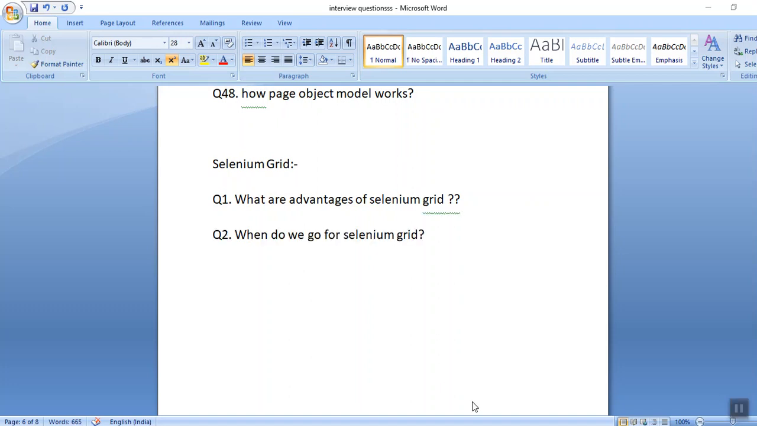Next question is, when do we go for Selenium Grid? When we want to run our test cases faster, or when we want to run our test cases on different machines and on different operating systems, in that case we can go with Selenium Grid.